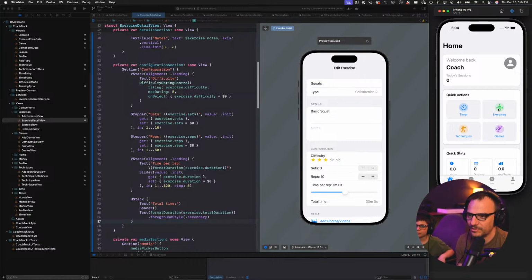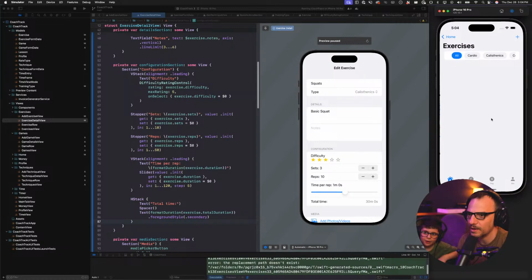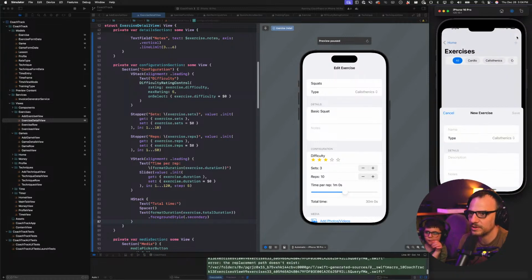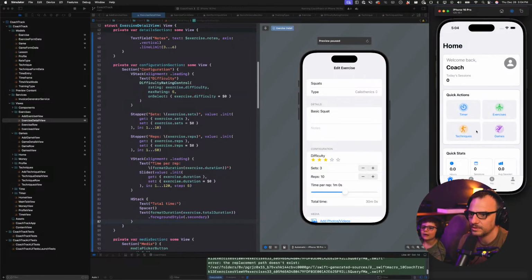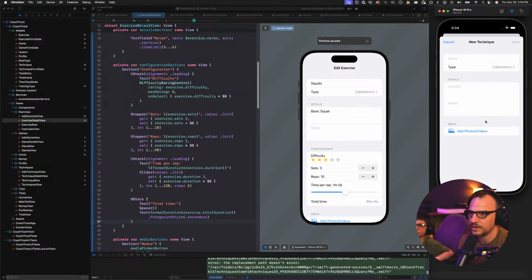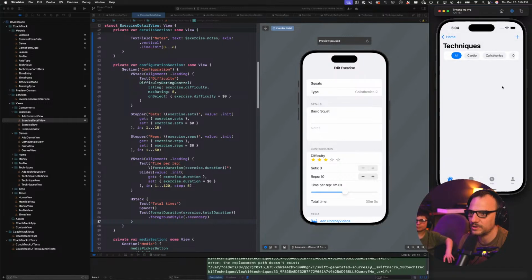All right, so in exercises, you can add an exercise and include media. In techniques, you can add a technique and include media.